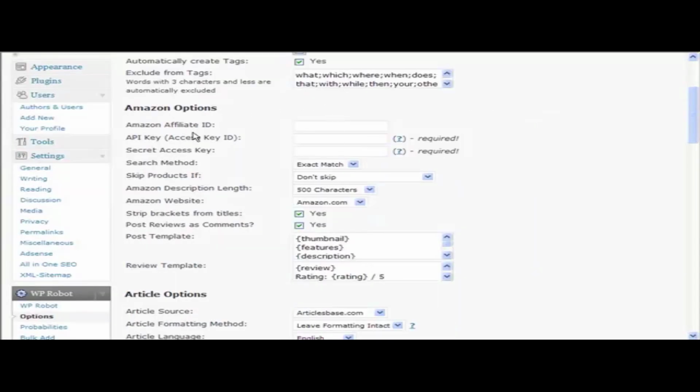Now here you put your Amazon options, your affiliate ID, and the API key. You get these from Amazon, and it'll tell you how there. You can also choose, if there's no description, to skip the product. So that's quite useful. Do you want how much of a description?